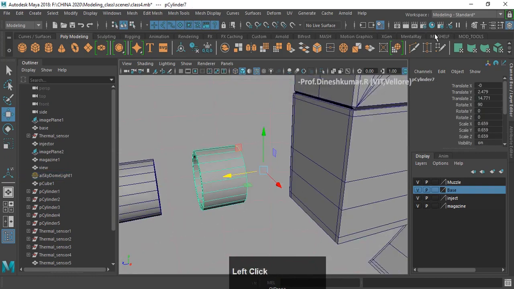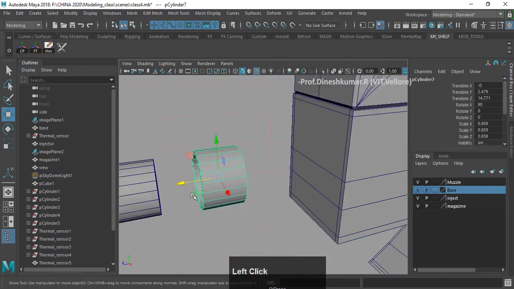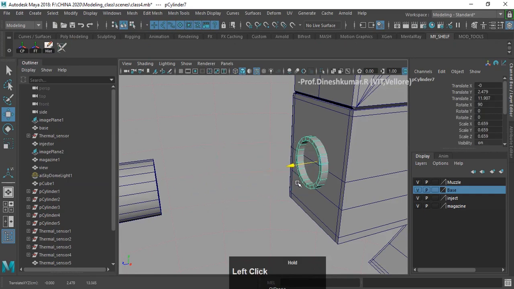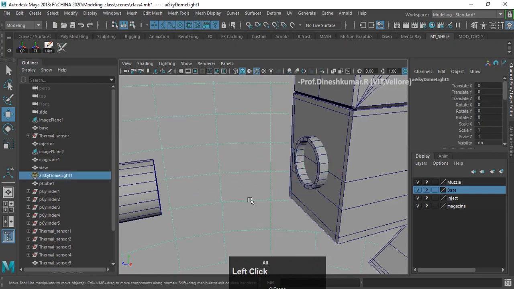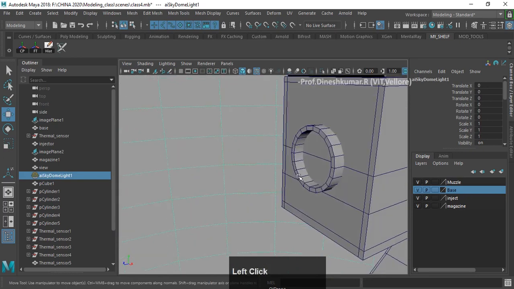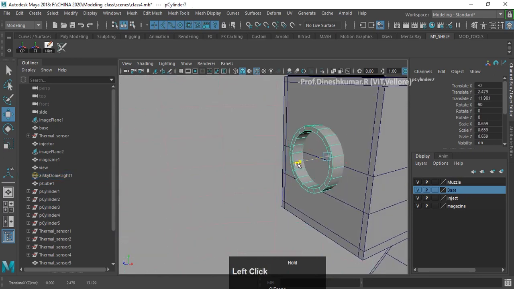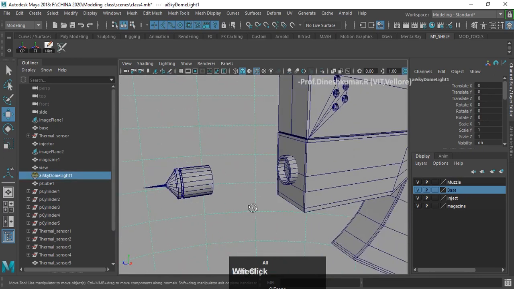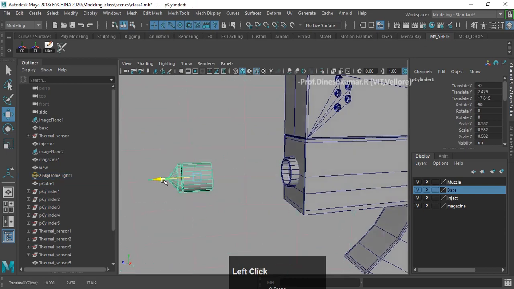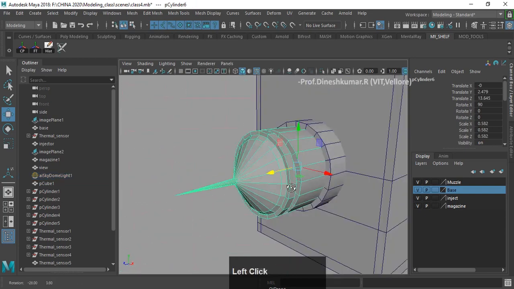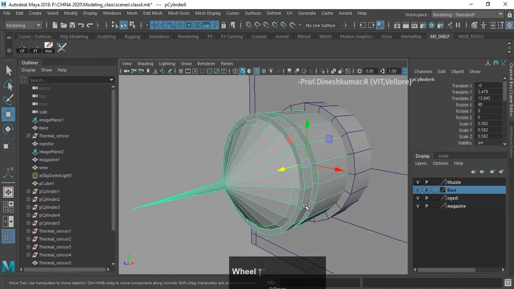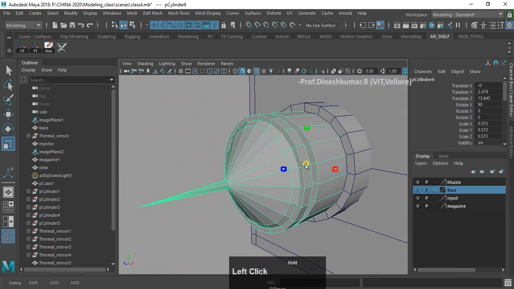So select the object, go to my shelf, center pivot, put it inside. Yeah, this will do. Now you guys can see that. Yep, now it's fine. It's quite fine. And let me put this inside. Great. So that's it. The object works perfect now.